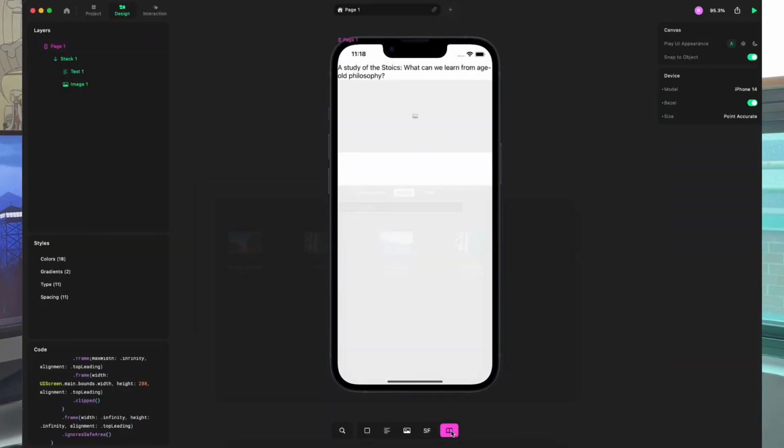Number 2. You can make assets in any design software you want, and you can easily import them into Play and make use of them to make your prototypes.